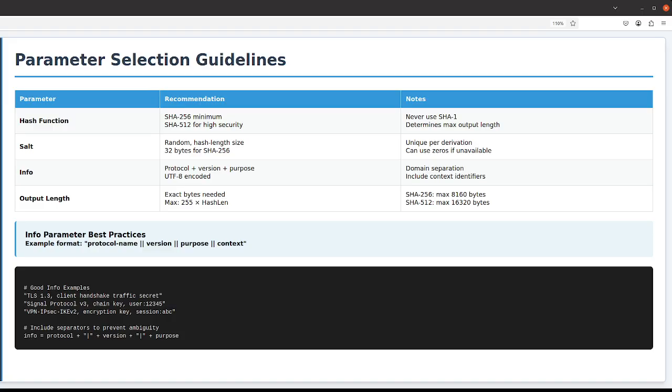The info parameter is your domain separation mechanism. This should encode everything that distinguishes one key derivation from another. Common practices include concatenating a protocol name, version number, key purpose identifier, and any contextual information like user IDs or session IDs. For example, "TLS 1.3, client handshake traffic secret" is a valid info string. The info parameter can be empty if you're only deriving one key and don't need domain separation, but using info is considered best practice.